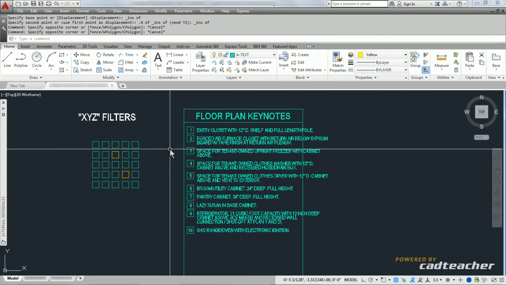XYZ filters are very frequently used in 2D drafting and 3D modeling to help us provide correct alignment between different geometries.